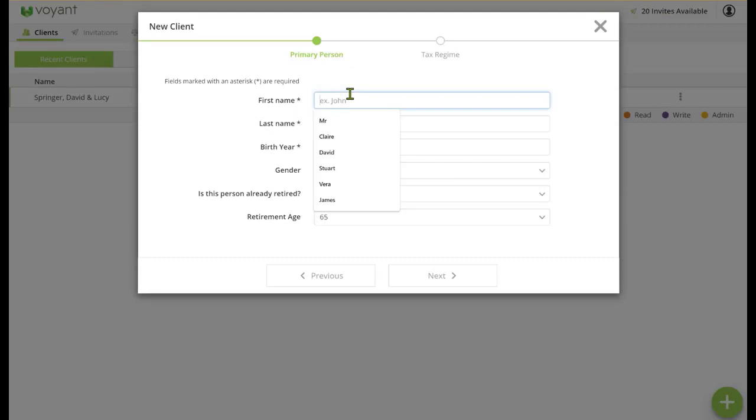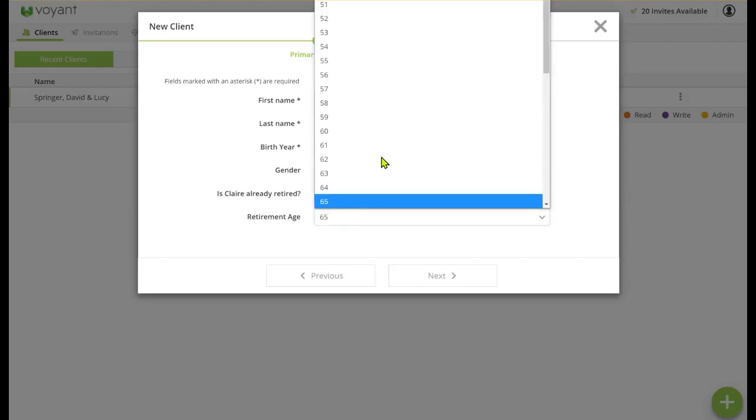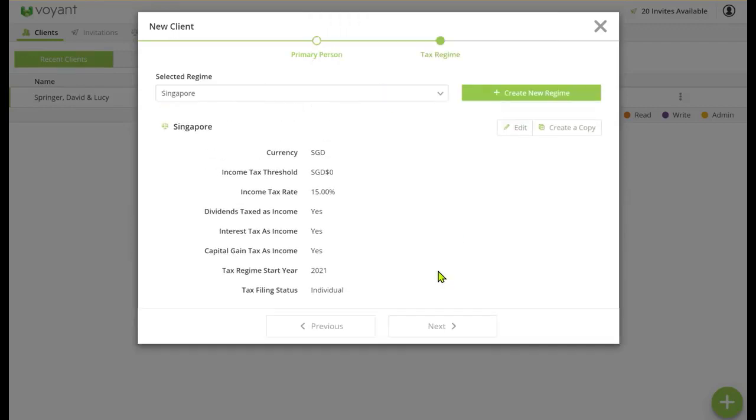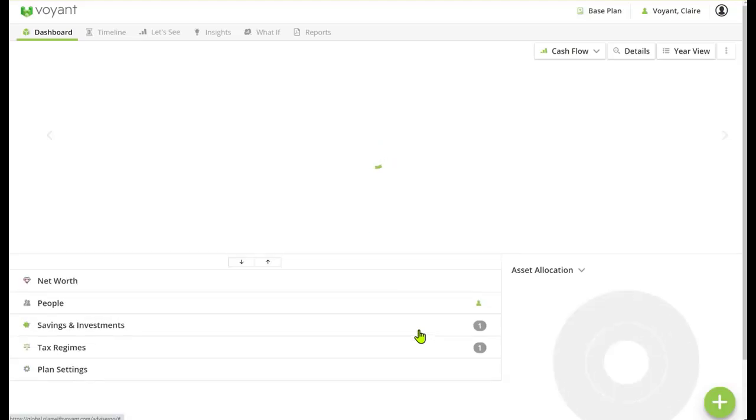So here I would put in my client's first name, and I put in the birth date and whether they're retired. If they're retiring, what year are they retiring? You can choose that. Then we pick their tax regime. Notice that you can create your tax regime here if you haven't already done so. So we're going to leave it here with the Singaporean tax regime. And then we get to our dashboard.